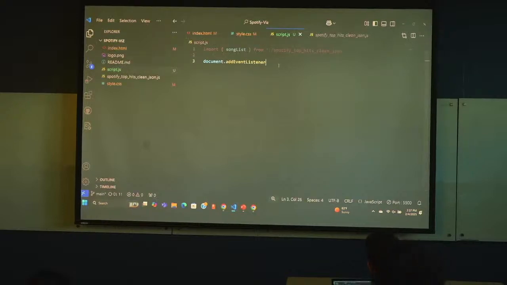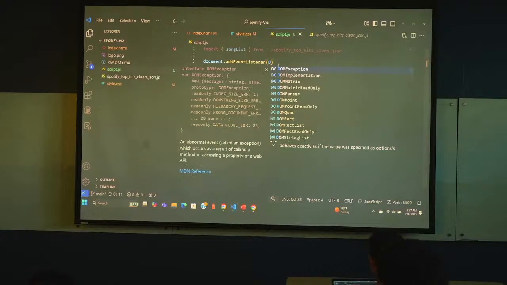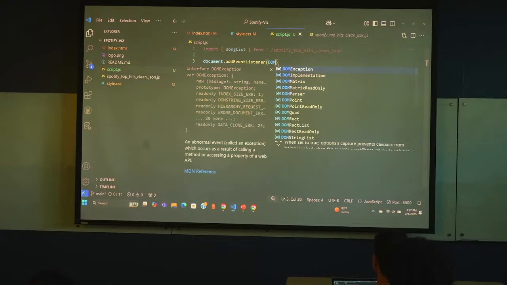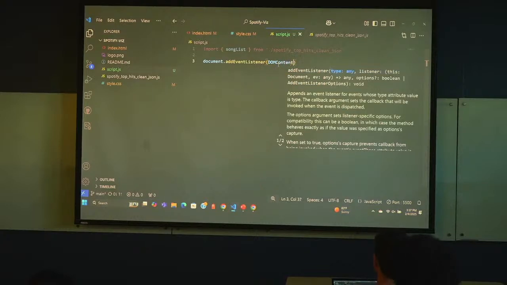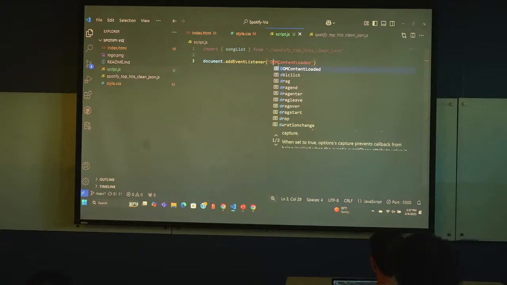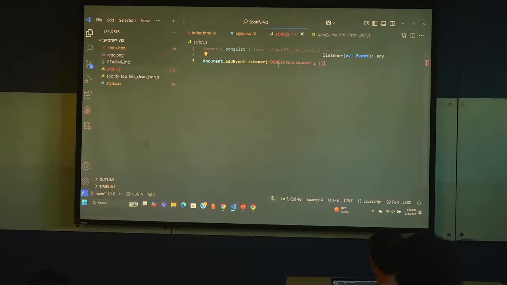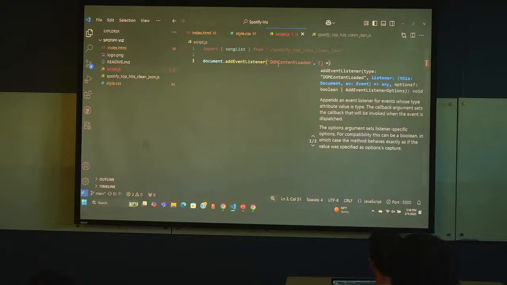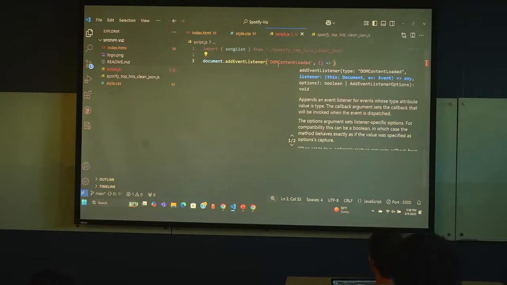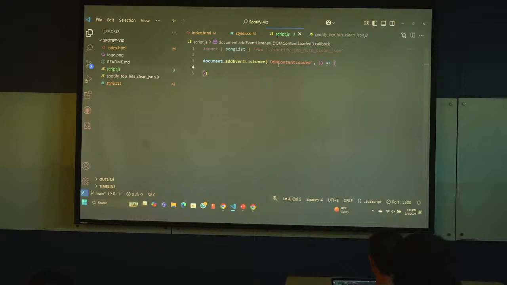Okay. Add event listener. We're going to give it a function name. We're going to call it DOM content loaded. Add quotation marks. We're going to do a semicolon. Next, we're going to do an arrow function. That's pretty much our parameters, but we're not passing any. And then start the function.